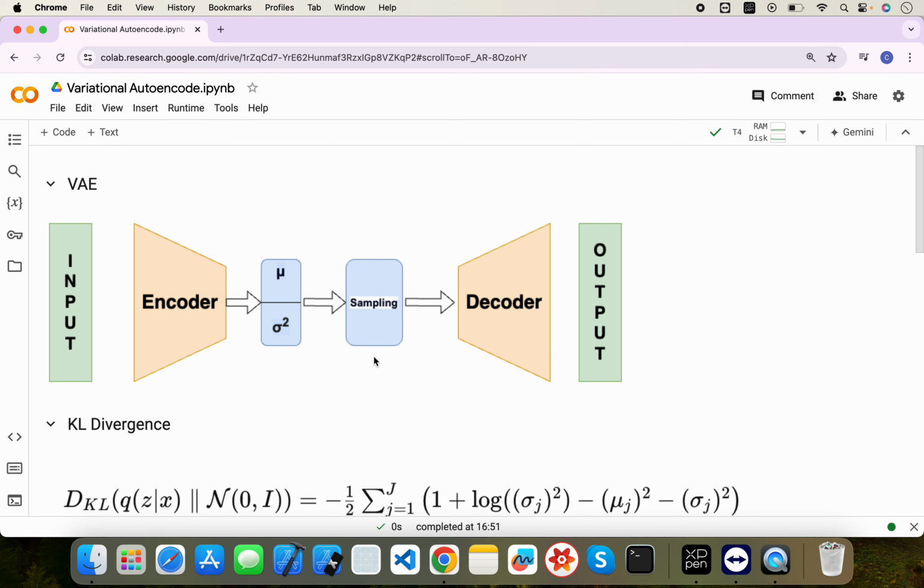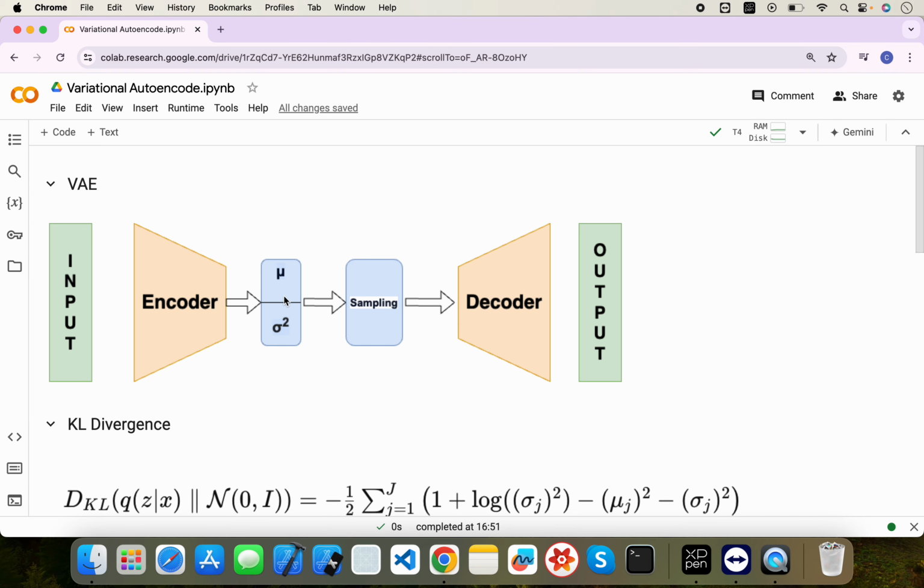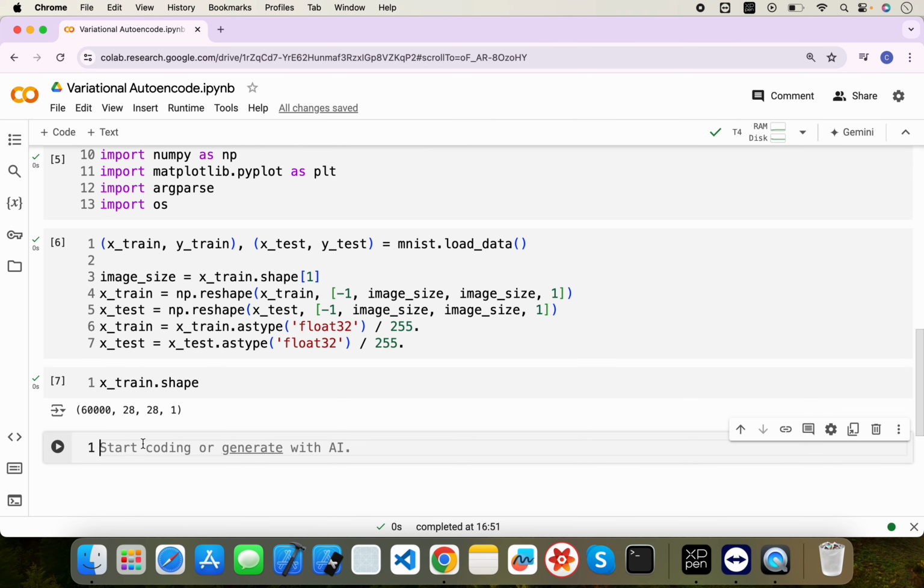Let's implement the sampling part first. In the previous video, we understood that while generating samples, we use the formula mean plus sigma times epsilon. But epsilon will be a random normal variable from the normal distribution. So let's write that, because we only need to optimize mu and sigma square, not epsilon.